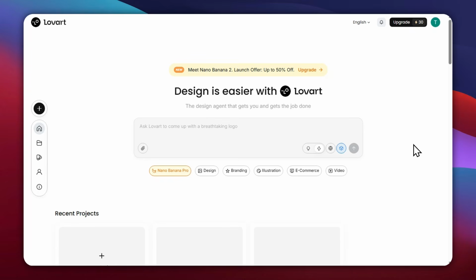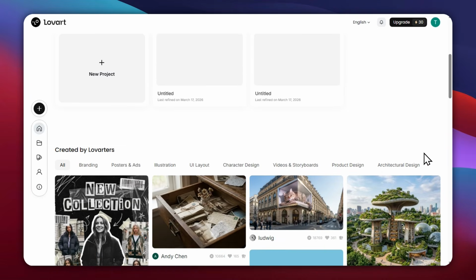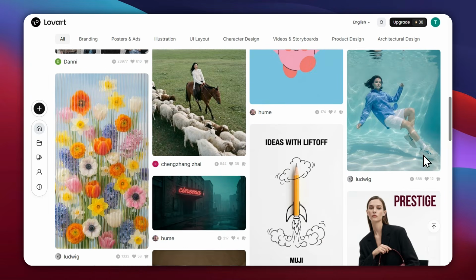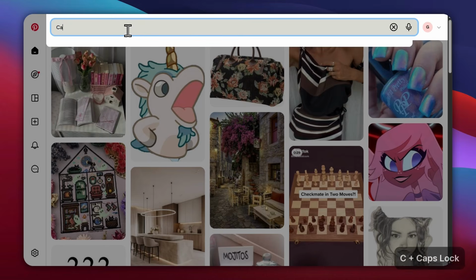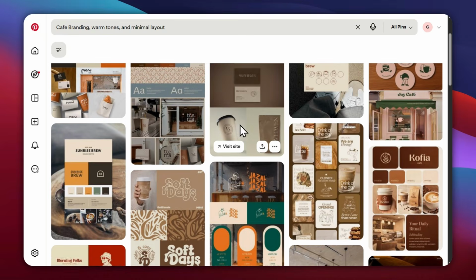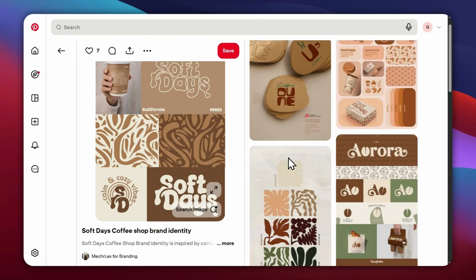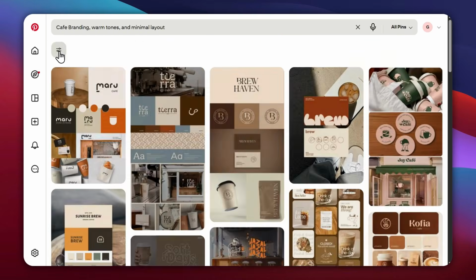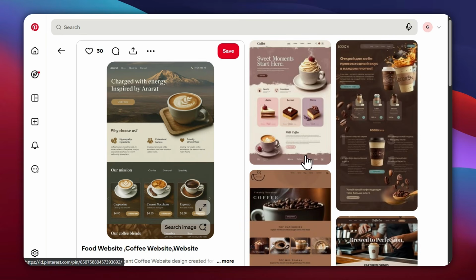So this is the Lovart interface right here. Super clean, minimal, and it doesn't feel like a traditional design tool at all. But instead of just typing random prompts, I want to do this properly. So first, I grabbed some inspiration from Pinterest. Things like modern cafe branding, warm tones, minimal layouts. And now I'll use that as a base to guide the AI. Because one thing I've noticed already, the better your references, the better the results. So let's start with our first project.